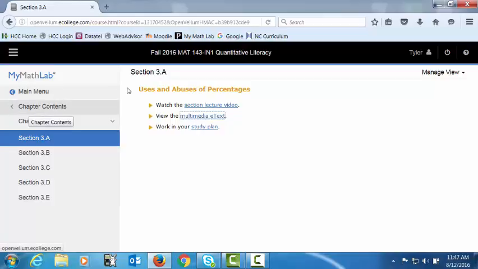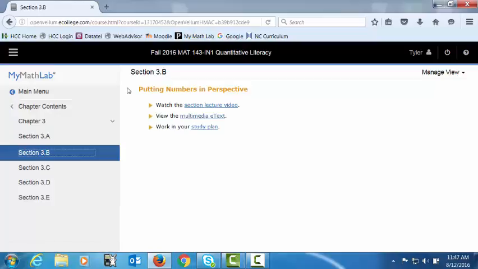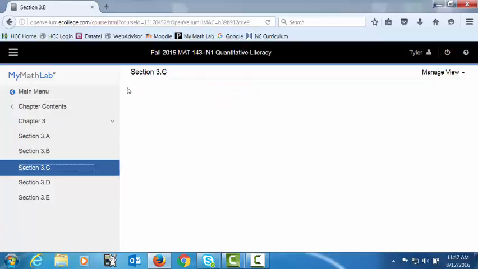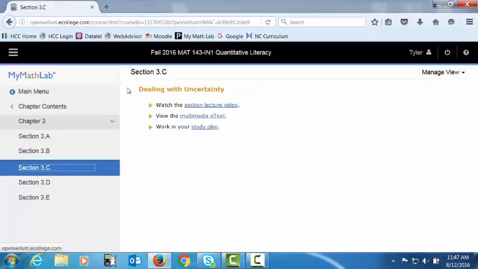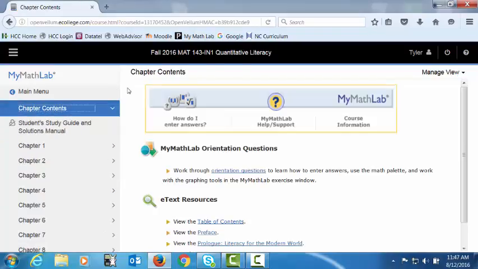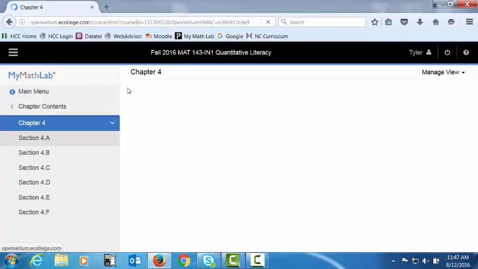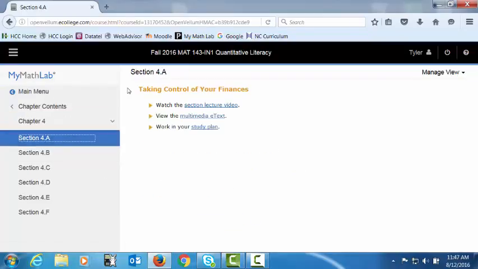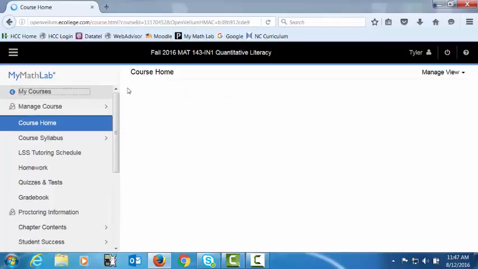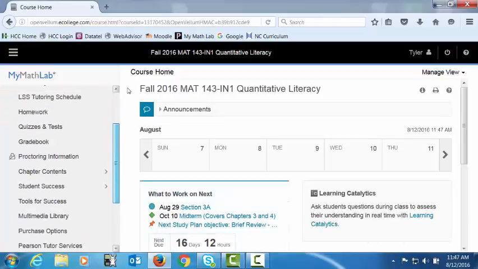So chapter contents is where you'll find a lot of resources for each of the specific chapters and sections. I encourage you to use all of these resources, especially if you're an online student. You're not going to get face-to-face lecture. These lecture videos provide a substitute for that, so I would encourage you to use those. Okay, and you can see you go through each of the chapters and sections, and you can click on those to utilize those resources. So I click back to the main menu.